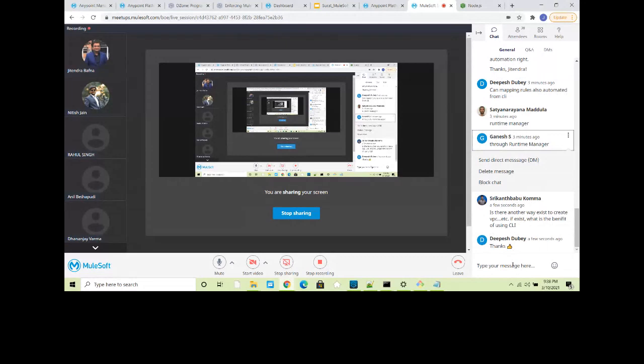See, Srikant, the benefit of Anypoint CLI is that you can easily integrate it with any CI/CD pipeline tool. You can automate those things, right? So basically, there are organizations.